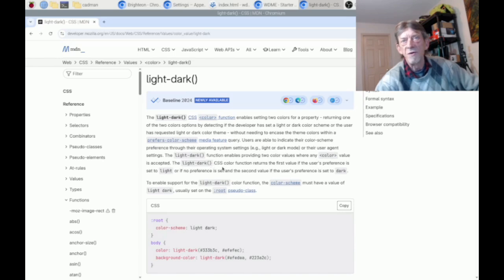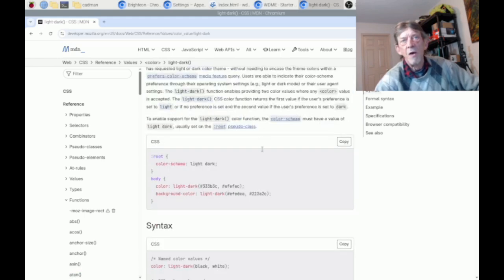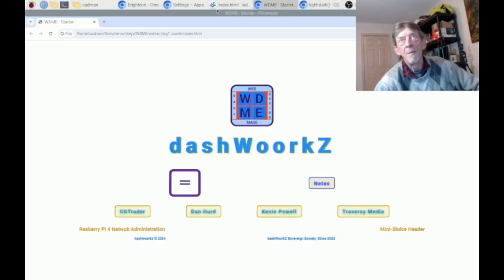The light-dark CSS color function returns the first value if the user's preference is set to light, or if no preference is set, and the second value if the user's preference is set to dark. To enable support for the light-dark color function, the color scheme must have a value of light dark, usually set on the root pseudo-class. So this is what they're talking about. So we'll go there.